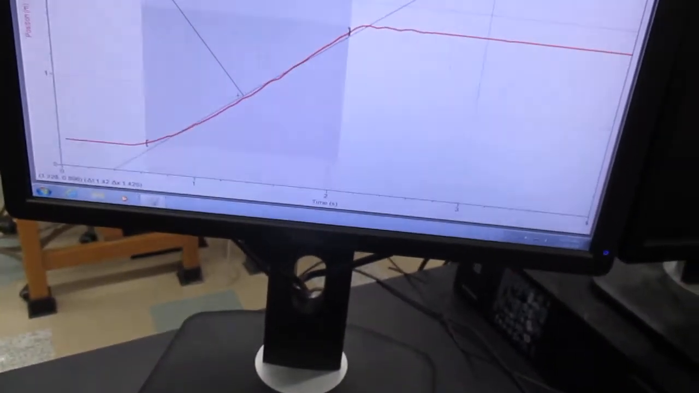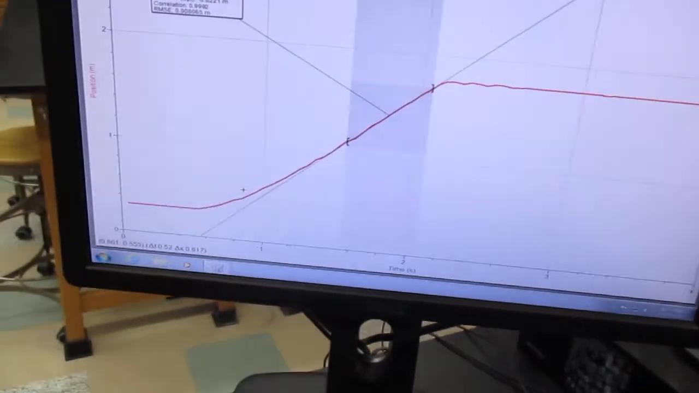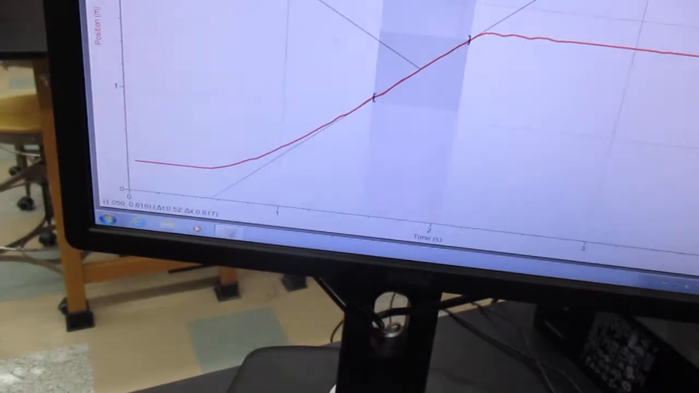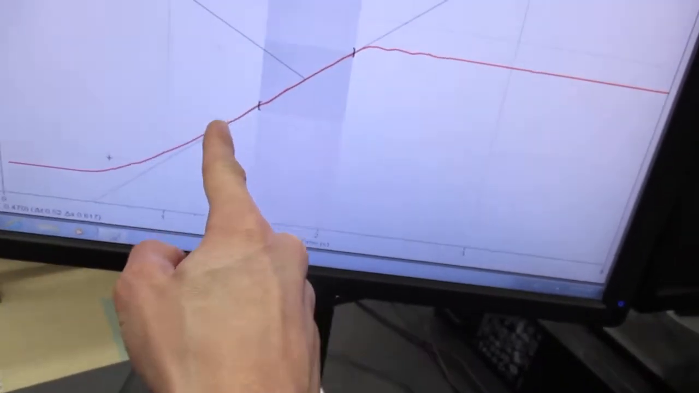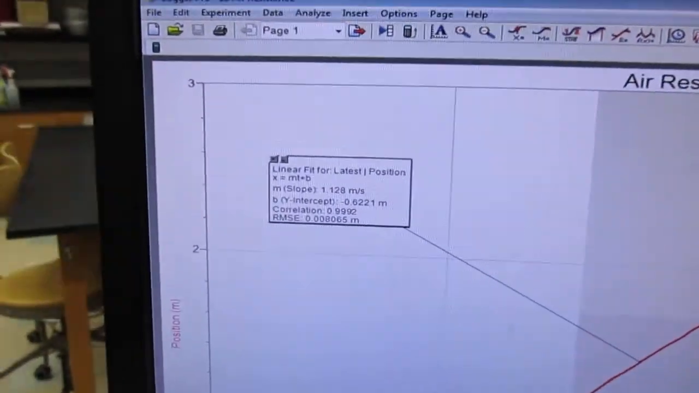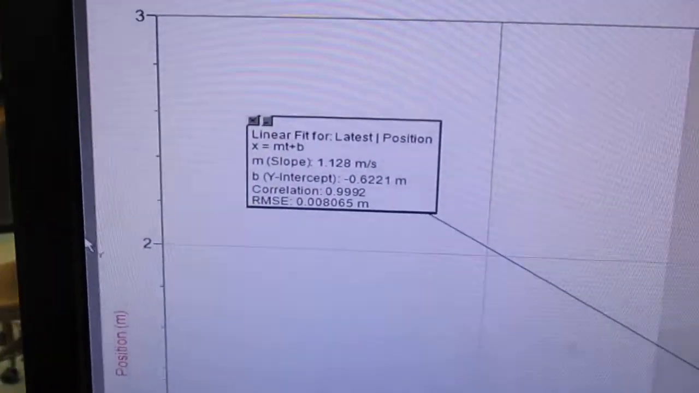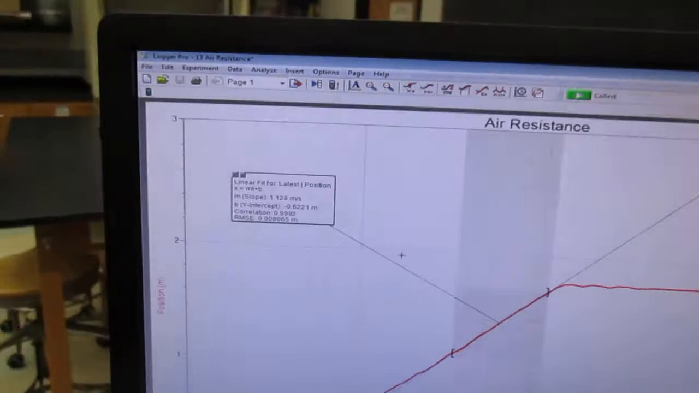If we notice, this linear fit is still angled from up here. So we're going to adjust it up this way. Now that looks a lot closer. If we notice here, we can still see the curvature. You can still see the curvature here. So it shows that it's still accelerating at this point. So it's not terminal velocity until up here on the graph. So we can record that value as our terminal velocity, our slope, 1.128 meters per second. So that would be a particular trial for one coffee filter.